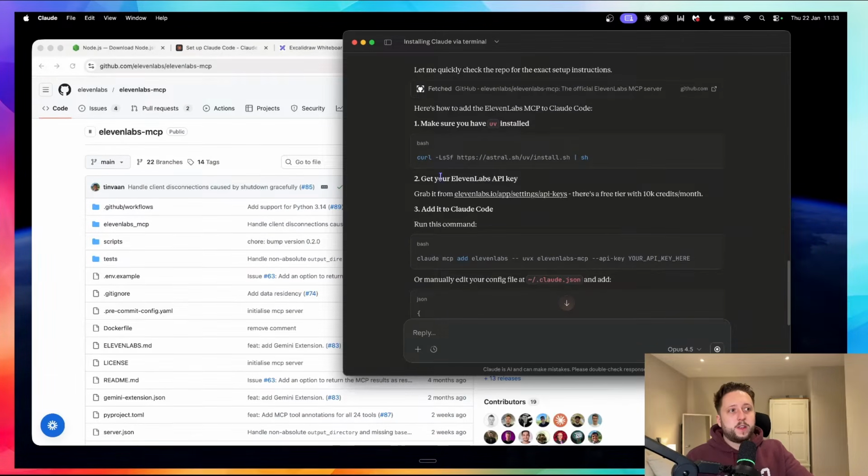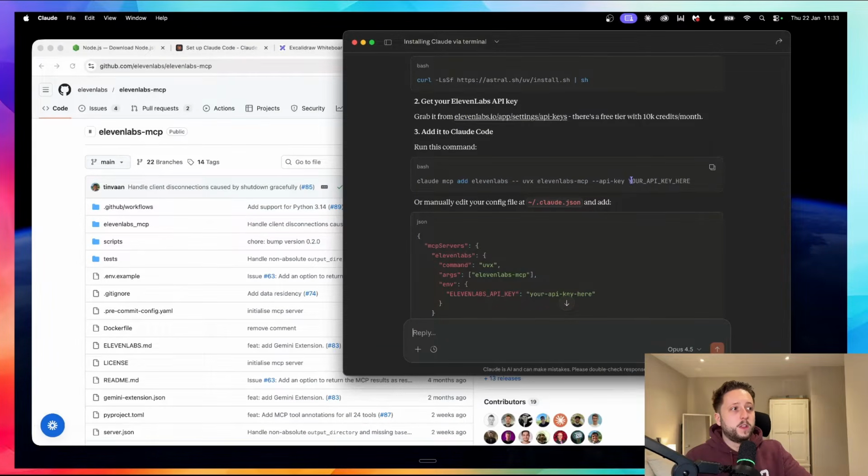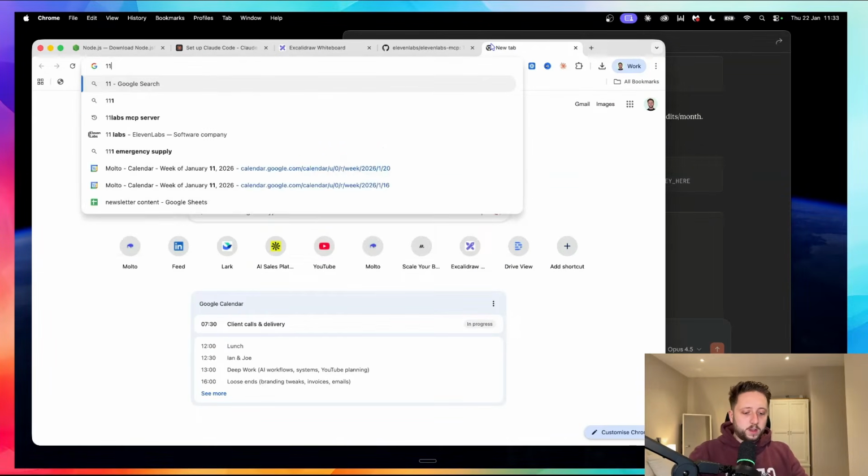And there you go, get your 11 Labs API key, grab it from 11 Labs. There's a free tier, so it tells you exactly what to do. And then you can run this command. So all I would do is run that command on the terminal, but I'd put in my API key here. And I can even go and show you what that looks like.